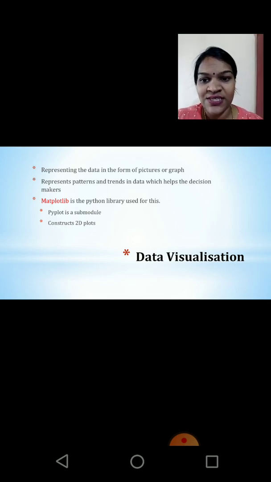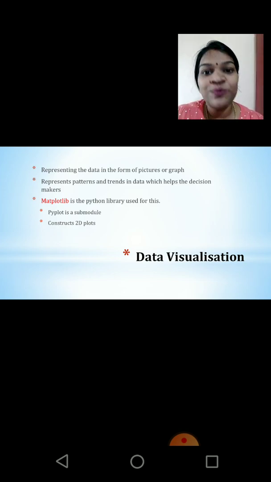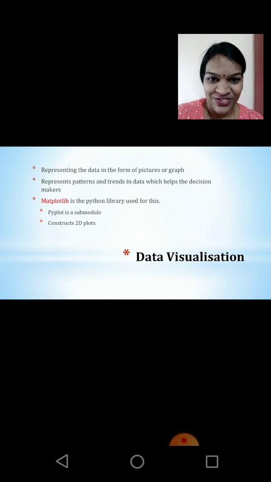Data visualization is actually representing the data in the form of pictures or graphs. Even when teachers teach you, they depend more upon pictures. Why? Because you understand it easily, right? Whatever we have as data is mere numbers, names, all those things. But when something is shown as a picture, it captures the mind of the people. It is easy to understand. So representing the data in the form of pictures or graphs is known as data visualization.